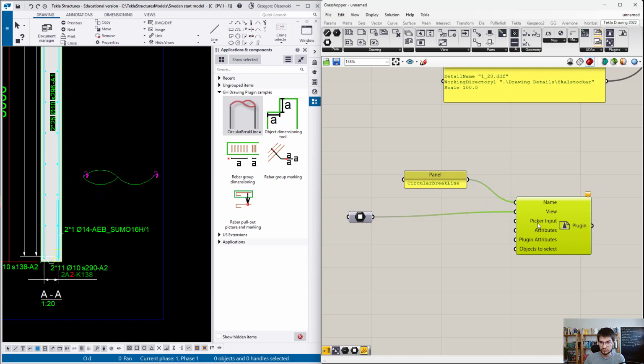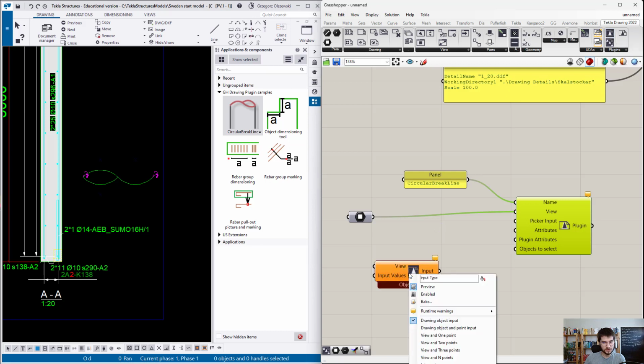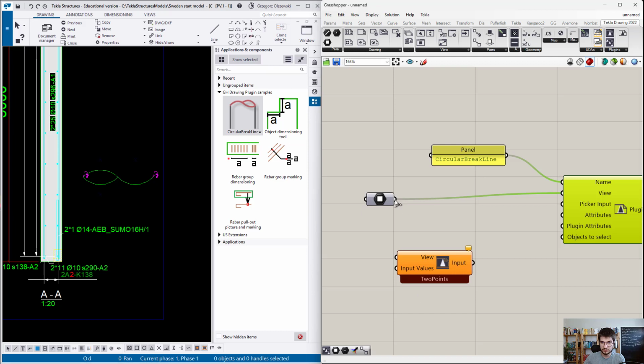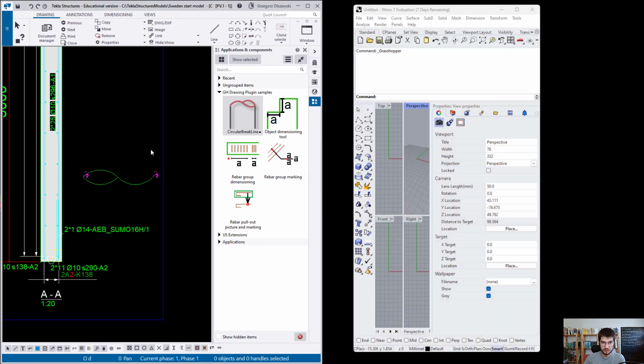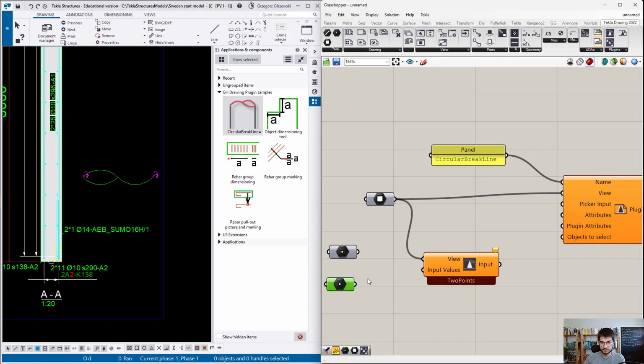Okay, and now it's time for the input. So what do we have for input in this case? Let's see. As a user, you would probably guess that we need 2 points, because when I was inserting this plugin, it asked me about the first point and the second point. So let's try with this approach. We will grab the view and then provide 1 point a little above and the second point on the right. Okay, we have to merge those 2 points into one list.